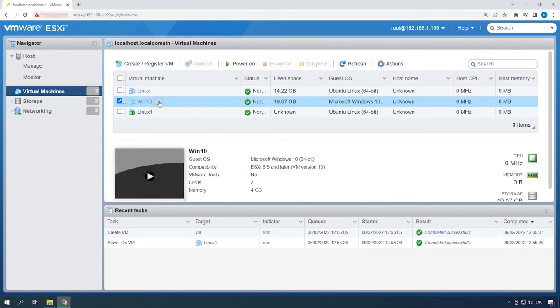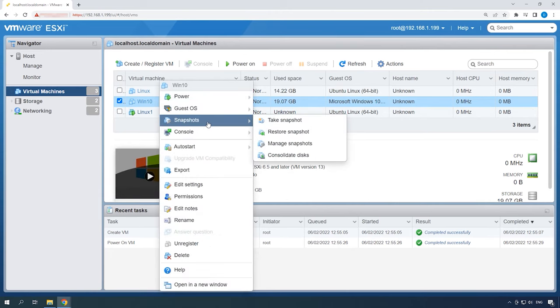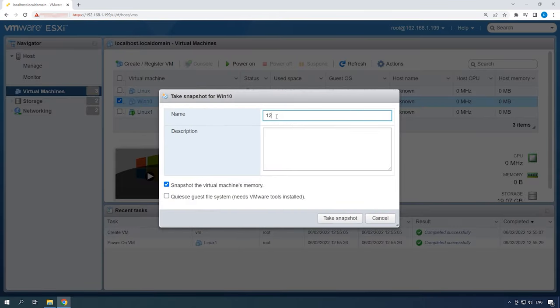The vSphere hypervisor lets you take snapshots of a virtual machine. A snapshot captures the state and data of a virtual machine at the specific time when the snapshot was taken. Snapshots can help you restore the operating system when files are deleted accidentally or when you want to return to previous settings. To take a snapshot, select a virtual machine that is powered off, select Snapshot, Take Snapshot. Give it a name and then click Take Snapshot.